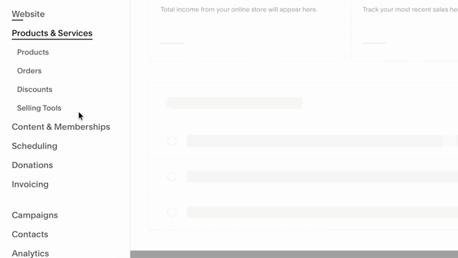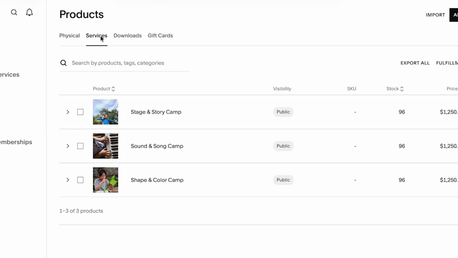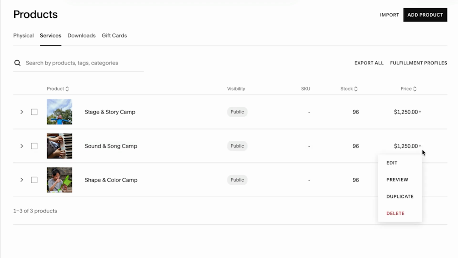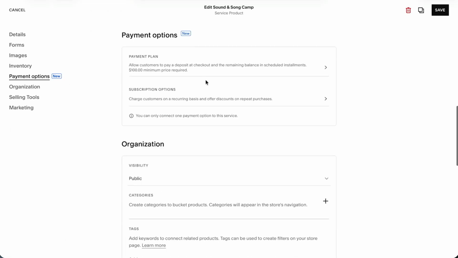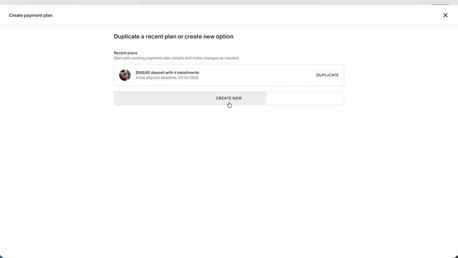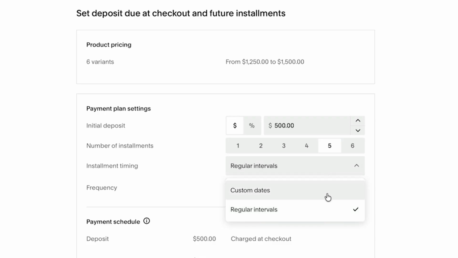First, let's see how to set one up. Payment plans can be set up for service products priced at $100 or more. So start by creating a new service product or editing an existing one. In the editor, you'll notice a new tab titled Payment Options. Set the deposit either for a fixed amount or a percentage of the total. Then, decide how many installments it should take to collect the full balance, from 1 to as many as 6, and the timing for each, either on regular intervals or custom dates.